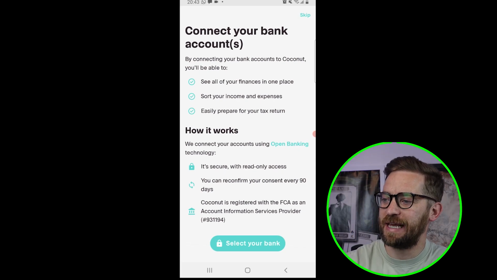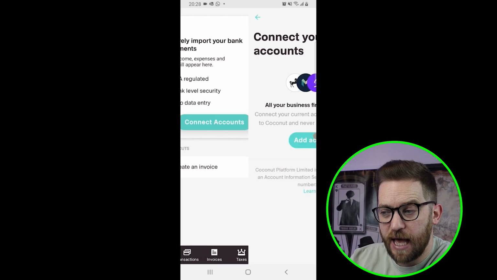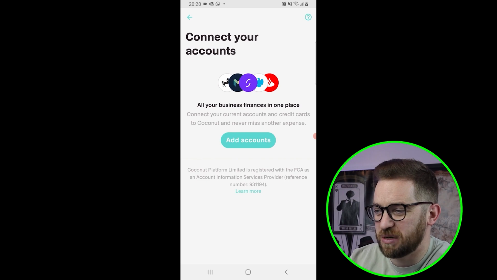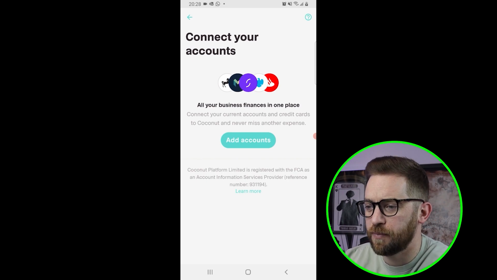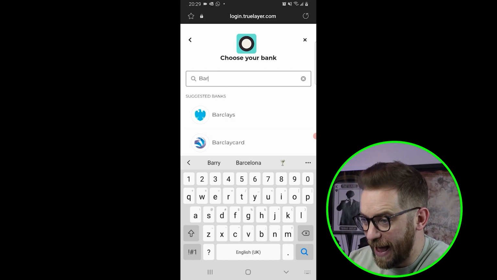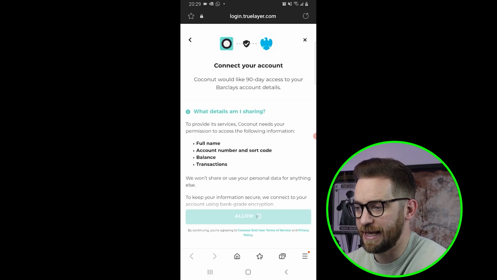So I'm going to click select your bank, and then you can see here in the narrative, you're able to link any of the main high street banks plus all your credit cards as well. Just select add account and then search for your bank or select from the list.